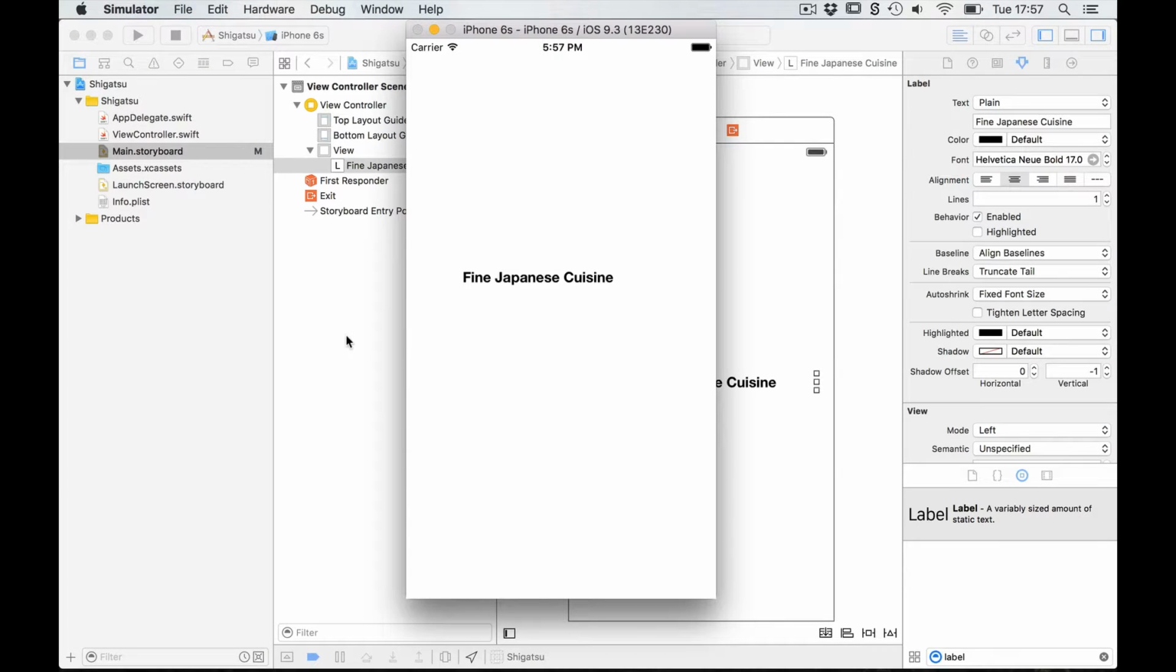You can now see our label, but it doesn't appear to be horizontally and vertically aligned like we positioned it in our storyboard. That's because our storyboard is not the same size as the iPhone 6 screen, which is what we have chosen for our simulator. By adding just a few layout constraints, we're going to rectify this.